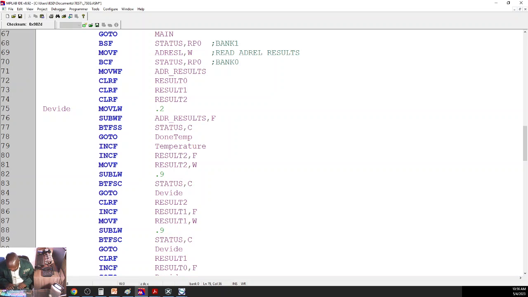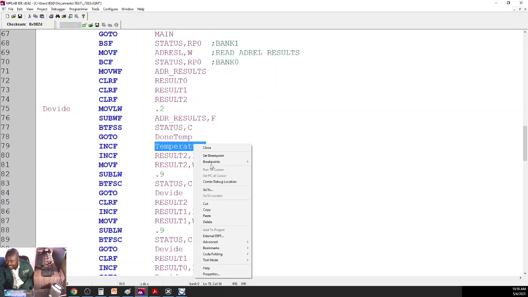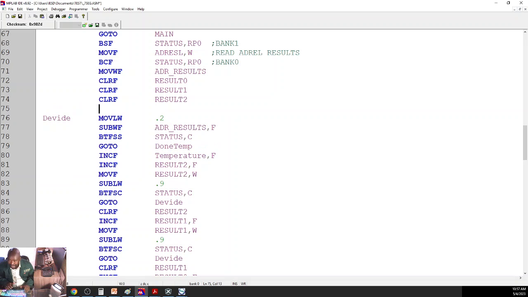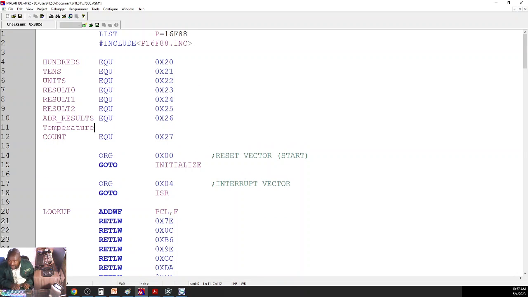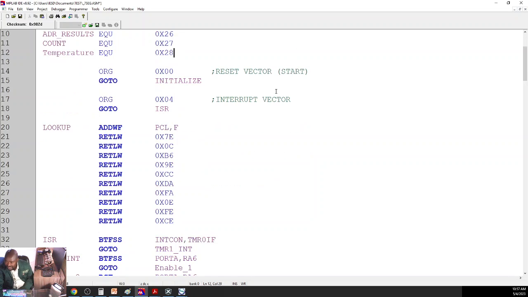But I need to go and declare what temperature is. So temperature is my extra register there. This temperature register, I also need to clear it at the beginning, so that I start incrementing it from 0. I need to indicate or declare what temperature is. I can do that underneath because that is already 27. Temperature has to be a register in the general purpose section, and that will be register 28.